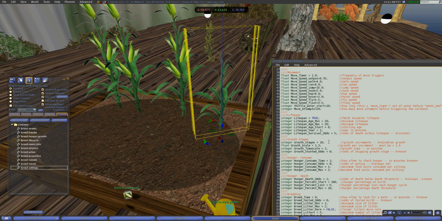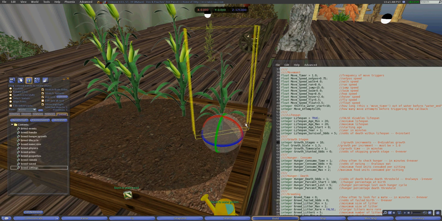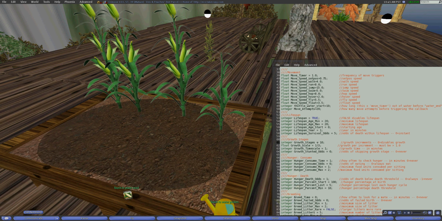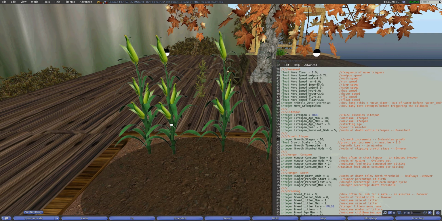We have 10 growth stages, and I found the best growth scale was 30%. That's 1.3, so that's 30% growth each time, and it starts as a very small sapling down at that size. And so about 10 minutes into it, it reaches its final growth stage and allows it to produce corn, which changes the texture to show the corn on the stalk.